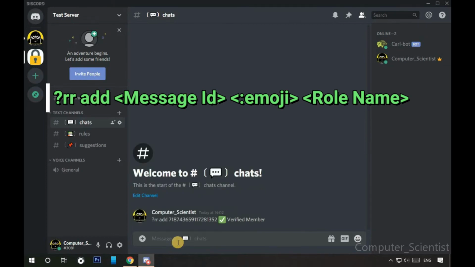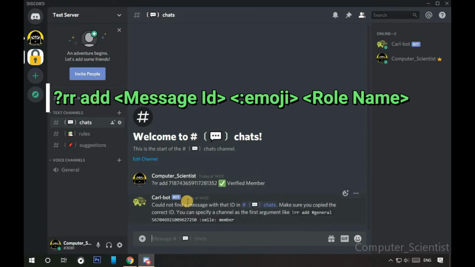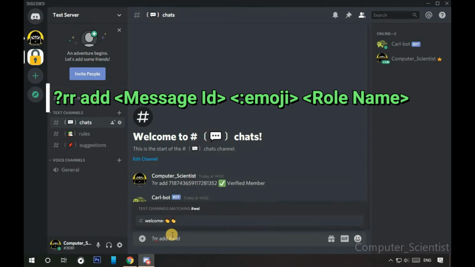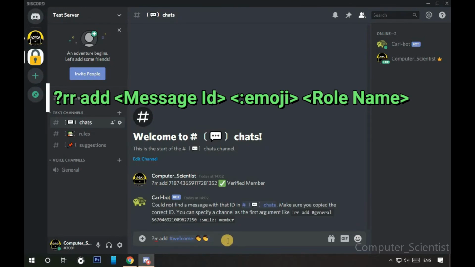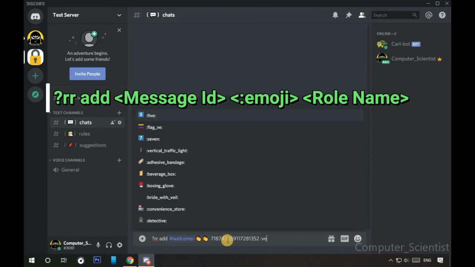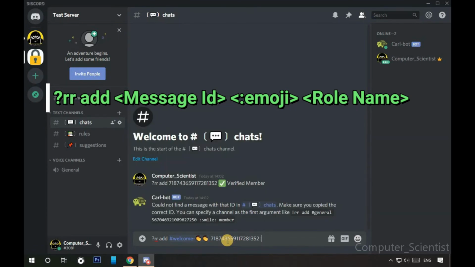Now this error will come if the Coralbot is unable to find the message ID. So to prevent this, we will again type RR add, but this time we will mention the channel from where we copied the ID. Here I am selecting the welcome channel. From there I copied the ID, then I will paste the ID, then the emoji I want to give. Here I am giving the white check mark, then the role they will be getting after reacting to that emoji. Enter.